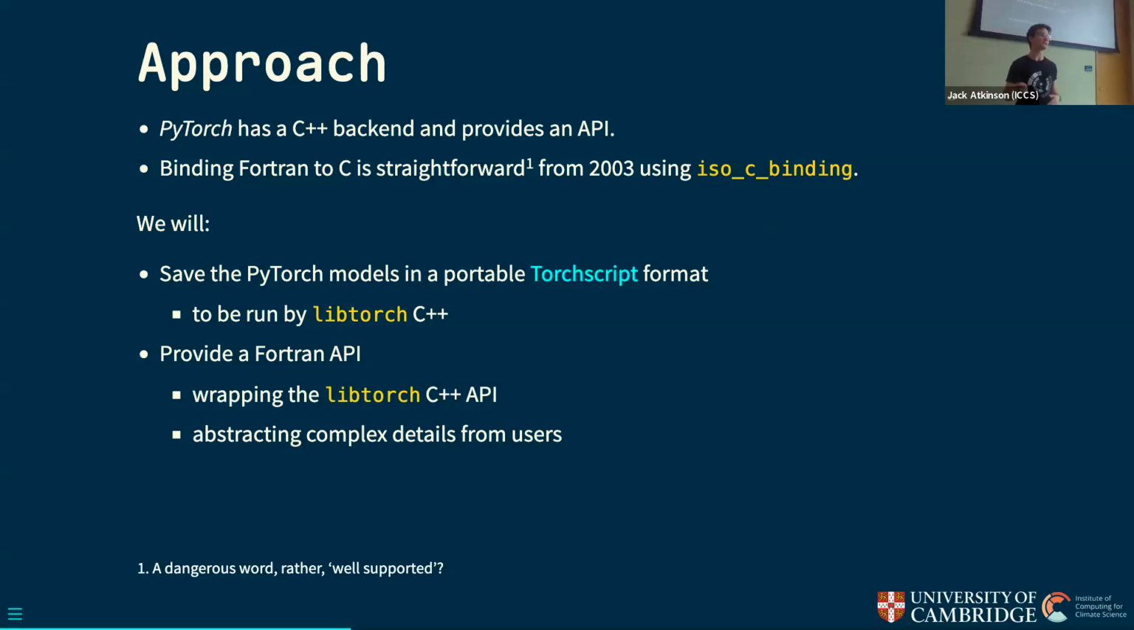The other half of this puzzle is that using C or C++ code from Fortran is relatively straightforward, caveat there, using the ISO C binding module, which allows you to wrap around C or C++ libraries and call those functions directly from within Fortran itself. So when users have developed some code in PyTorch, trained a model in PyTorch and think they're ready to go for implementation, we get them to save this out into a portable format called TorchScript. And this is a form that can be read and run directly by the C++ API.